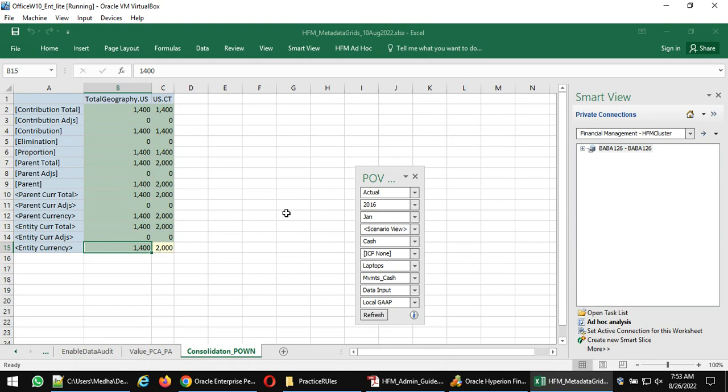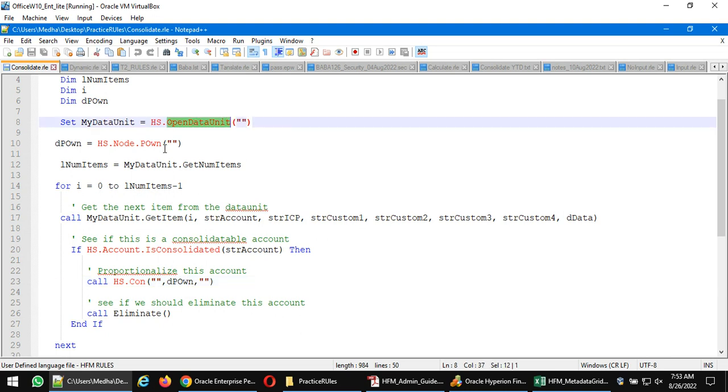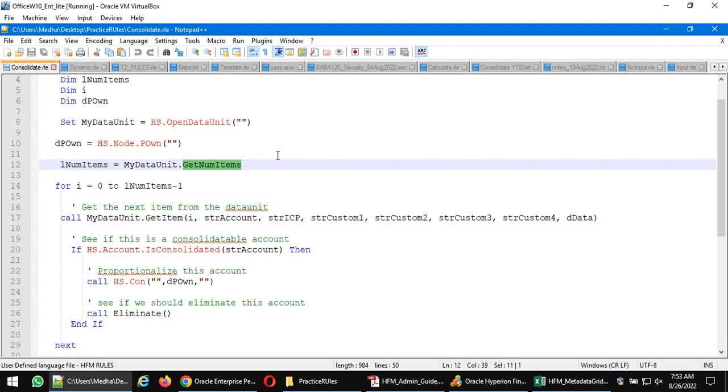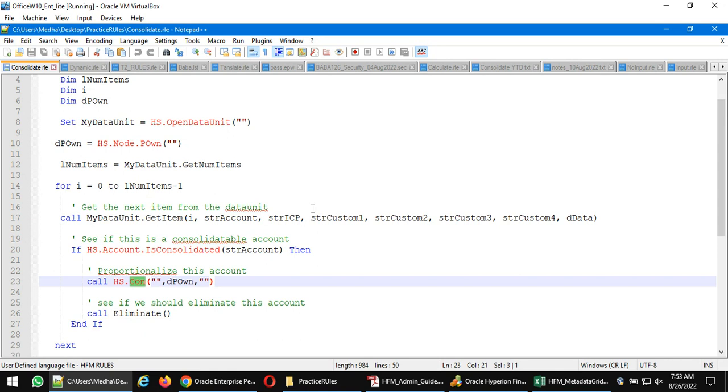So this is called consolidation rule. This is a universal rule. Wherever you go you can write the same rule, it will work. So in interviews they'll ask you. If you say that you are good in rules, they'll ask you the consolidation rule. So you have to explain all these six functions. First one is open data unit. Second one is get num item. Third one is get item. Fourth one is consolidated. Fifth one is P1, percentage of ownership, and sixth one is con function, hs.con function. Clear? So you have to use these six functions for consolidation rule.